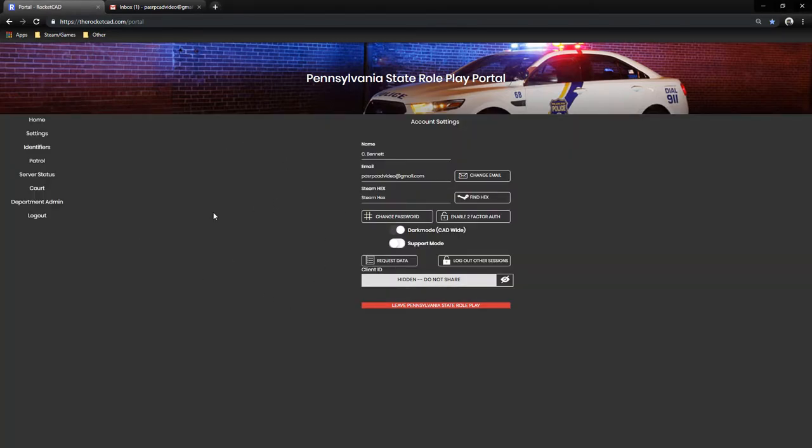If you want your screen to be darker, like I prefer, you can check dark mode. It will stay on any of the tabs because it is CAD-wide, regardless of what department you're patrolling in. Support mode, I won't be going over today, it's not really necessary. And the rest of these options here don't really matter. Client ID, make sure you do not send that to anyone, so I'm not going to be making mine unhidden.